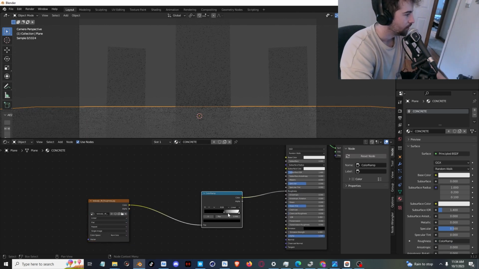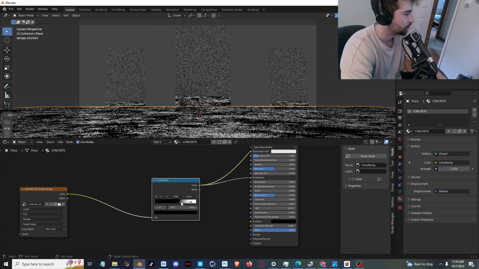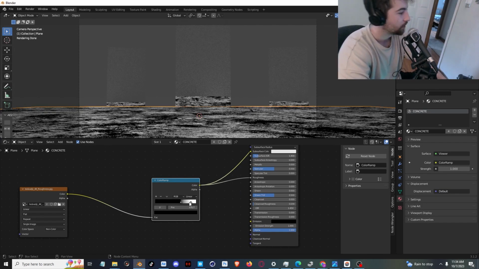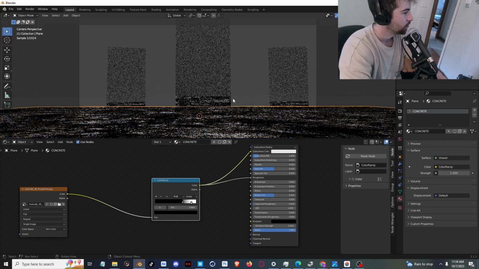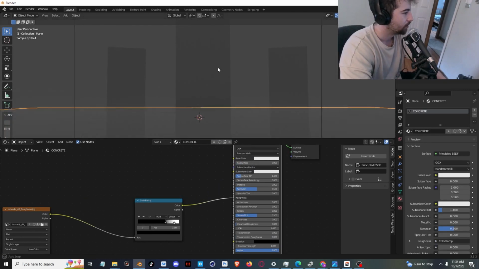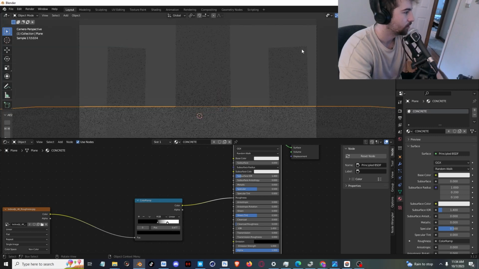Alright, cool. Now we're getting reflective. So basically the black on this crunches how reflective it is. So black means no roughness. White means it's all roughness, like you can't reflect anything off it. So yeah, I think that looks okay for now. Maybe crunch that a little bit more. Okay. Let's see. Alright, cool.